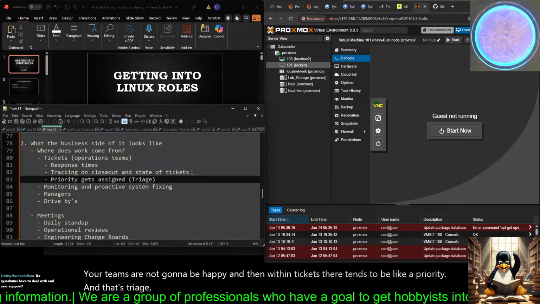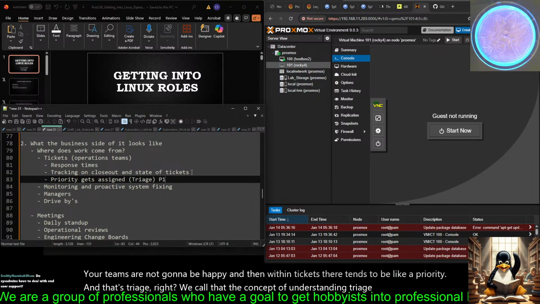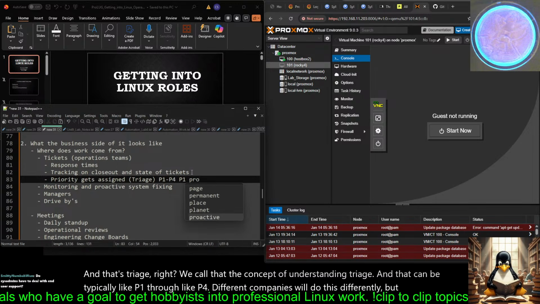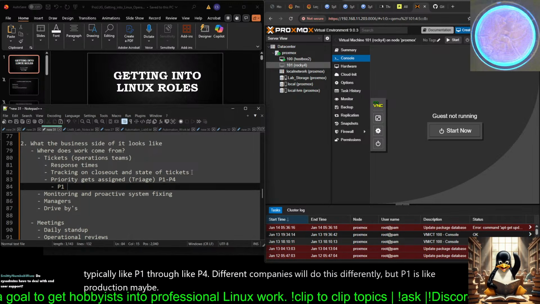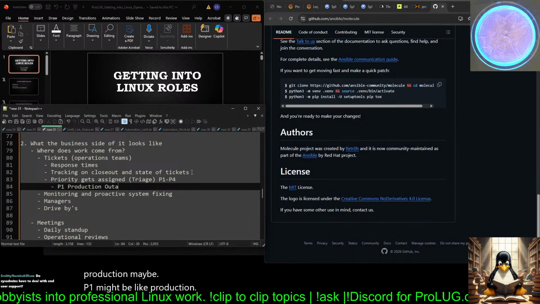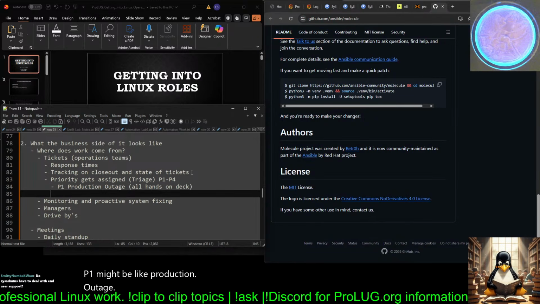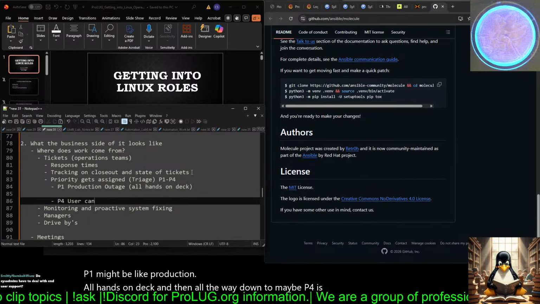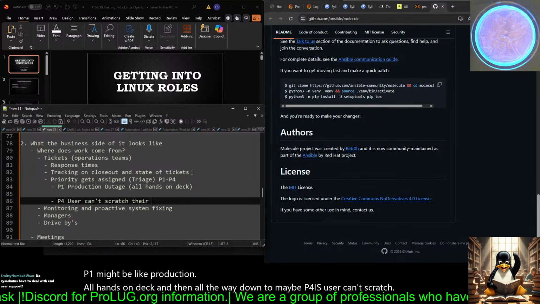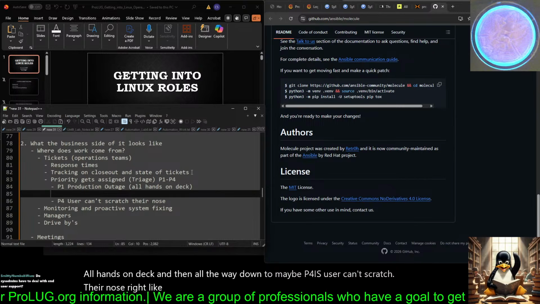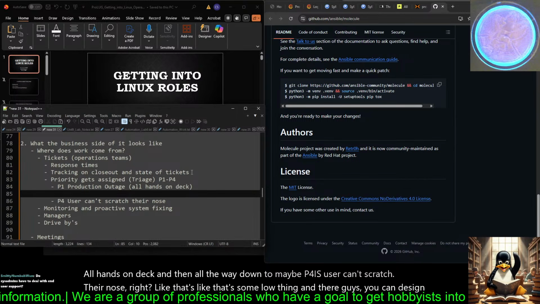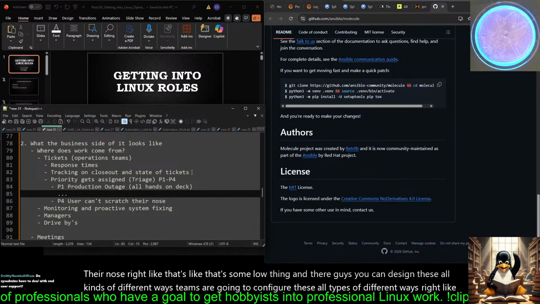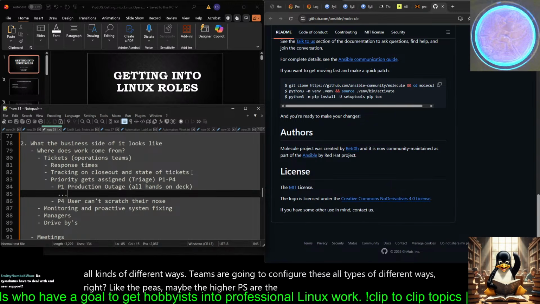And then within tickets, there tends to be a priority assigned, and that's triage, right? We call that the concept of understanding triage. And that can be typically P1 through P4. Different companies will do this differently, but P1 might be production outage, all hands on deck. And then all the way down to maybe P4 is, user can't scratch their nose, right? That's some low thing. And guys, you can design these all kinds of different ways. Teams are going to configure these all types of different ways. Maybe the higher P's are the higher one. It can be any different way in a company.